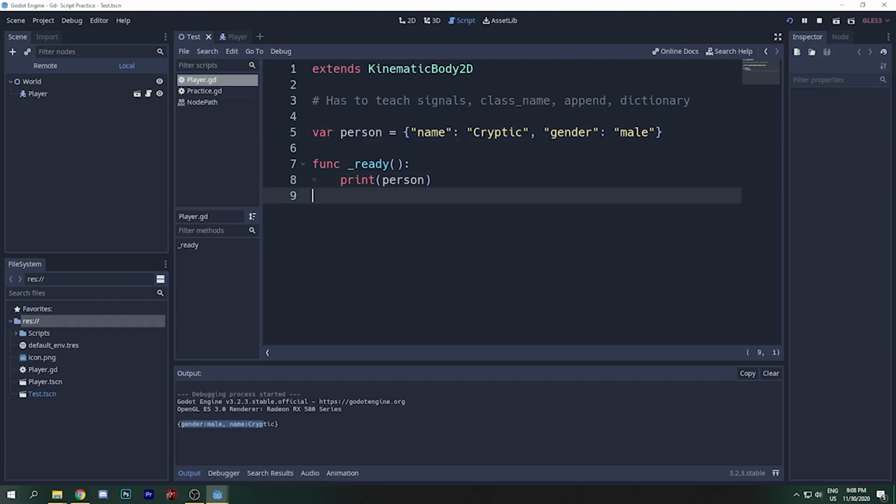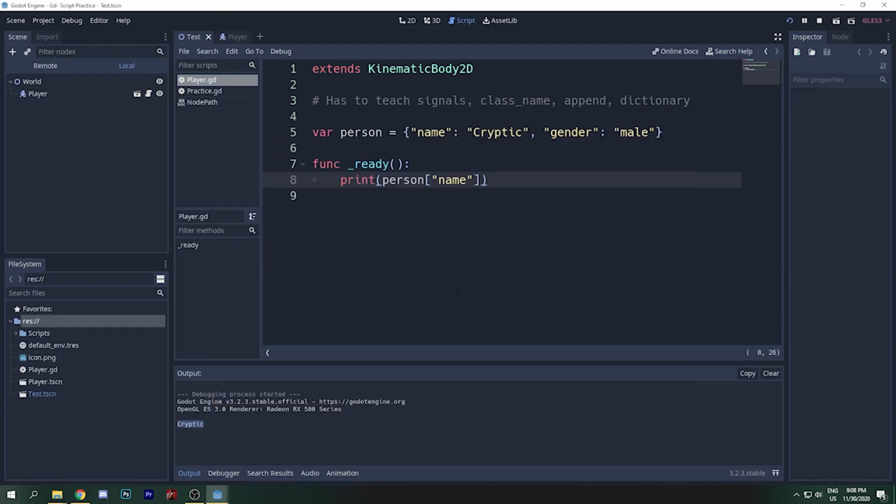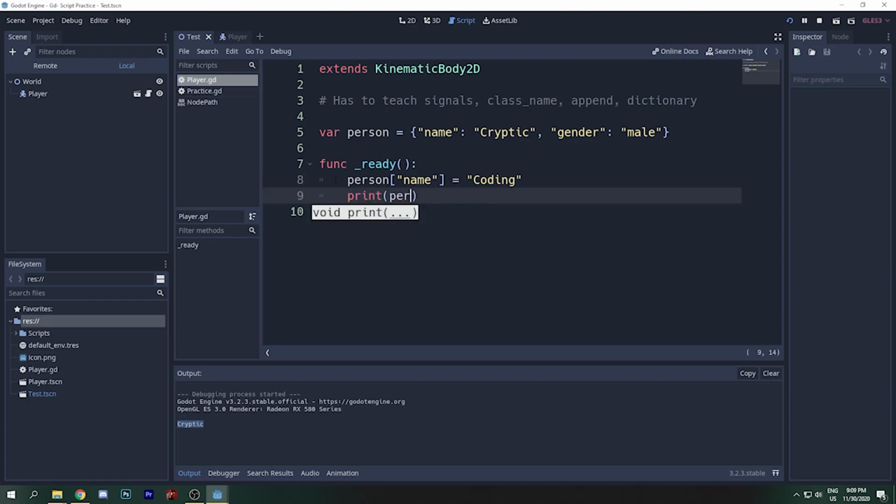Now if I want to get the name, just as before, instead of the 0 or something, it's much easier. You just write name, literally write name, and then you get cryptic. So you can have a person, you can have any existing thing, and you can change those by simply taking it and saying hey coding, and then printing person's name.